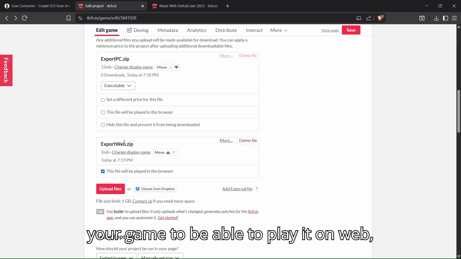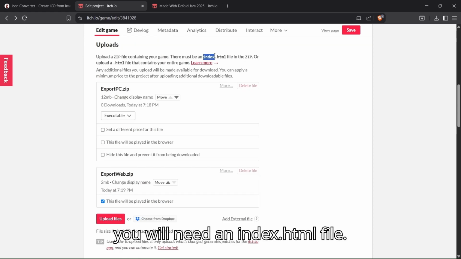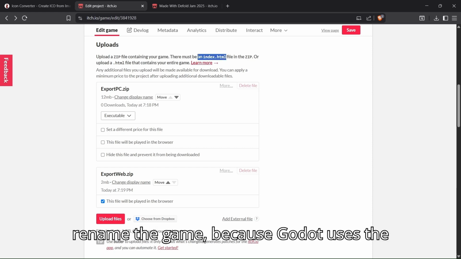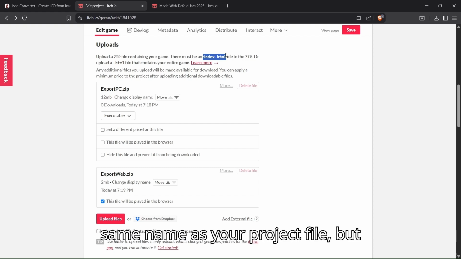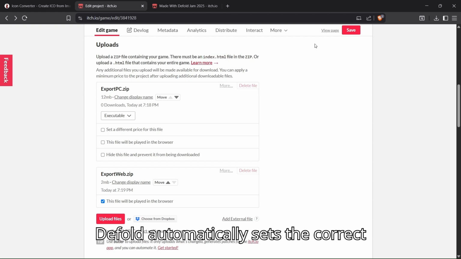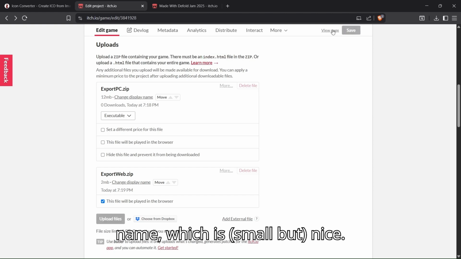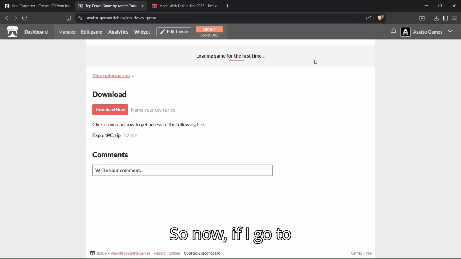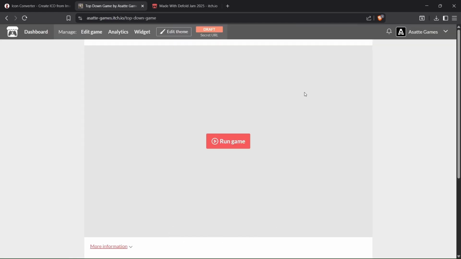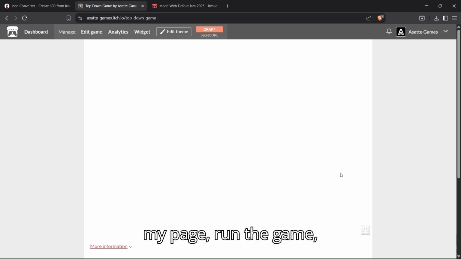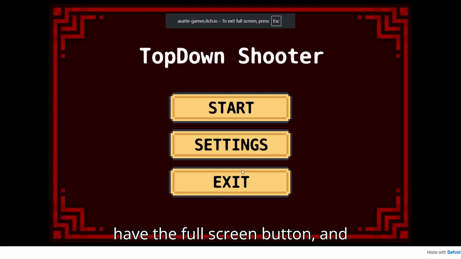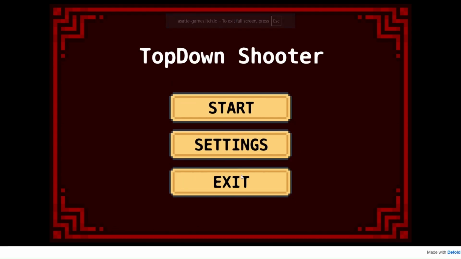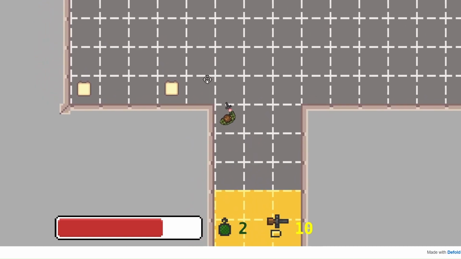If you want your game to be able to play on web, you will need an index.html file. You need to rename the game with Godot because Godot uses the same name as your project file, but Defold automatically sets the correct name, which is nice. So now if I go to my page, run the game, it is made with Defold. I have the full screen button and I can play the game.